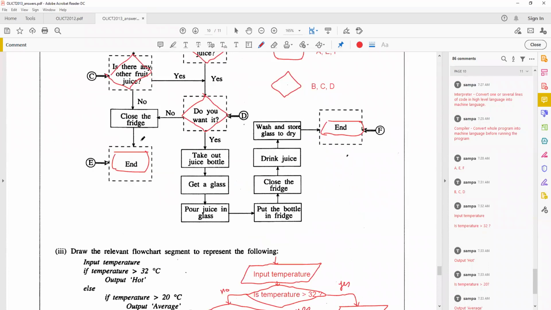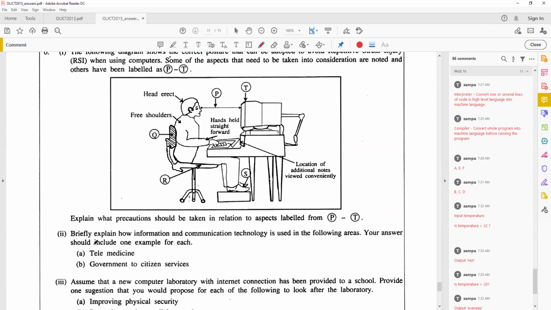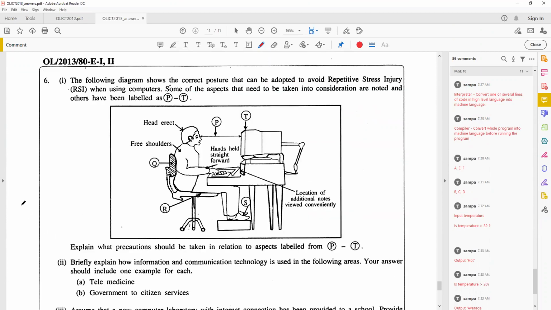Okay, question number, this is 5. We'll go to question number 6. The following diagram shows a correct posture that can be adopted to avoid repetitive stress injury. When you do the same thing again and again and again, then there will be issues, right? And some of the aspects that need to be taken into consideration are noted, and others are labeled as P and T, right?